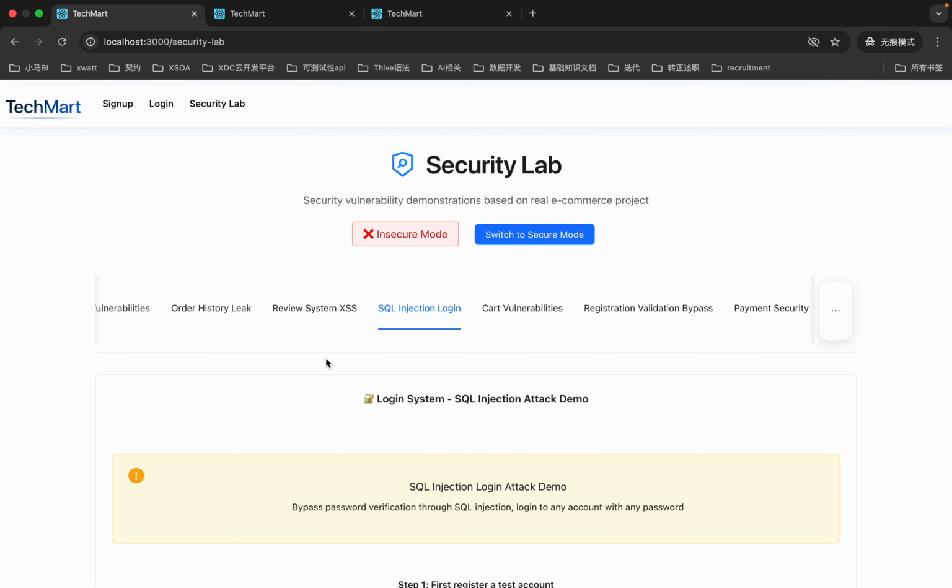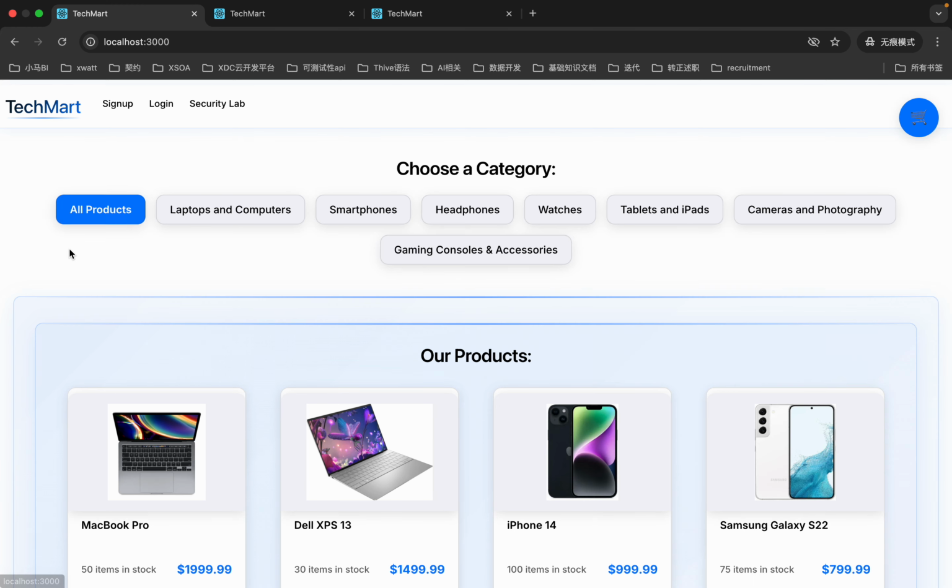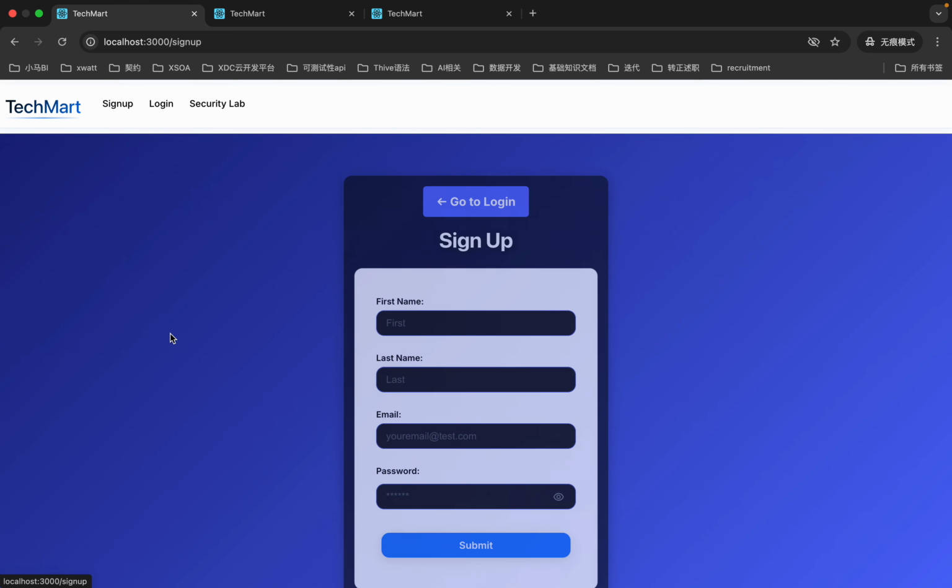Now let's move on to the next vulnerability, which is SQL injection attack. This is actually one of the most dangerous attacks because it can completely bypass authentication. And at this time, for this vulnerability, I would show you another way, where I would go to the TechMart, which is our main system, and firstly, I will go to the sign up page to register my own account.